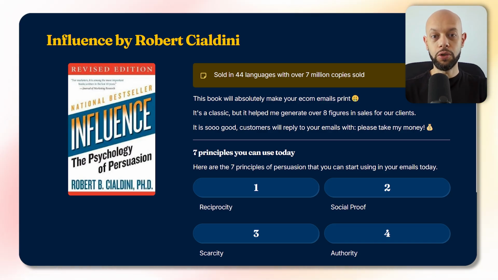The first one is called reciprocity. The second one is called social proof, then scarcity, authority, commitment and consistency, liking, and unity. And we're going to go through them one by one.